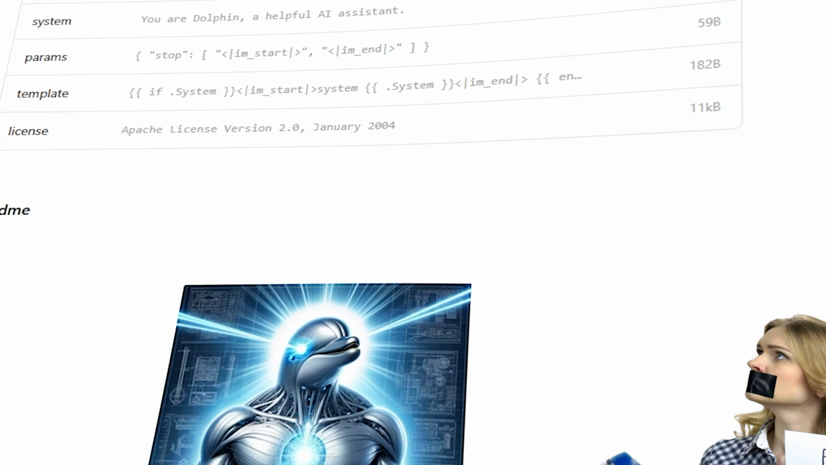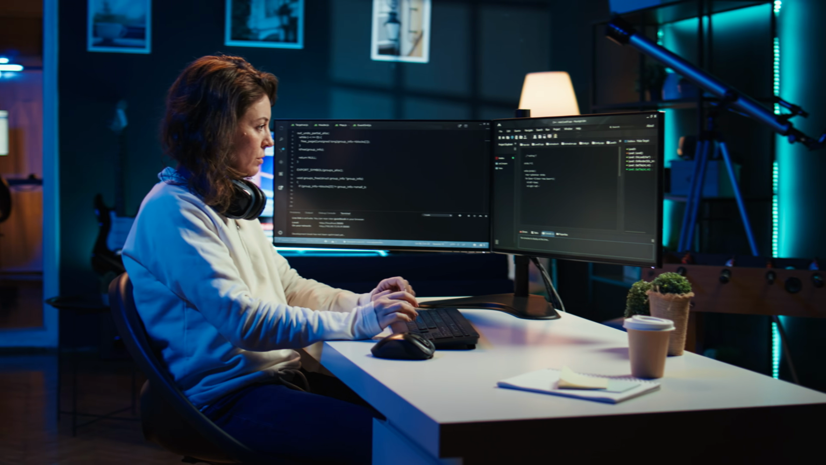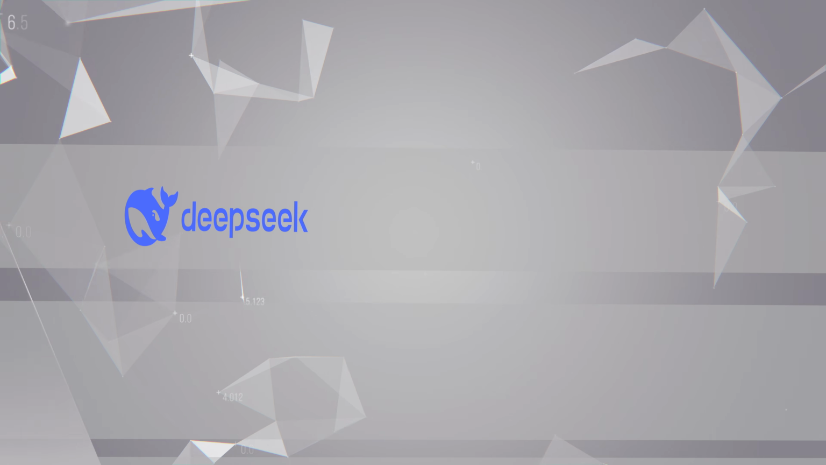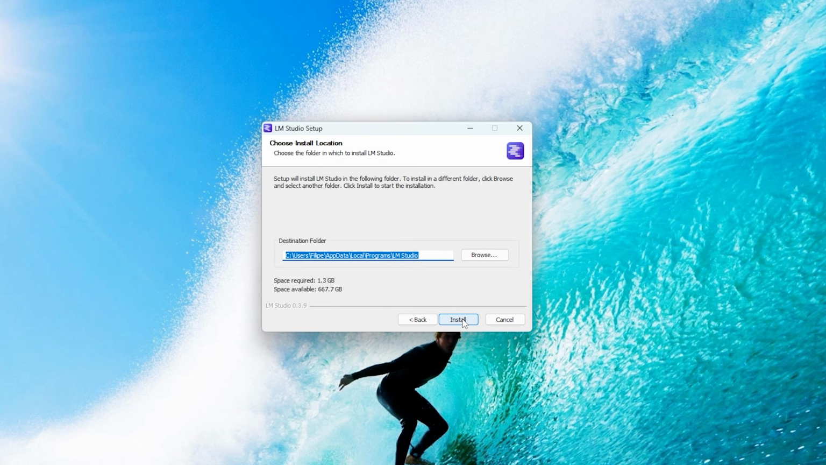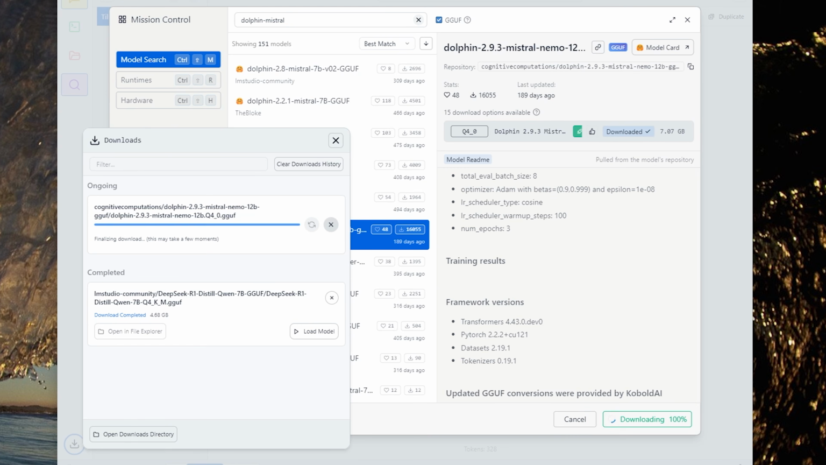Today, I'm going to show you how to run Deepseek and other uncensored AI models locally on your own machine, whether you're on Windows, Mac, or Linux. Now, here's what we're going to cover. We'll install Deepseek and another uncensored model on your computer using LM Studio, which is a very powerful tool suitable for both beginners and advanced users.